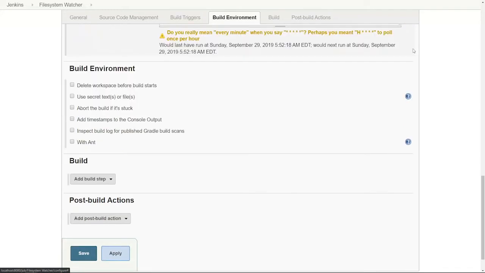The next section is build environment. Build environment is if you want to inject anything into the build itself before it starts. This could be secrets or environment variables or additional parameters or anything else you might want to do. I always like to add timestamps to the console output so I can track what's going on a little bit better.